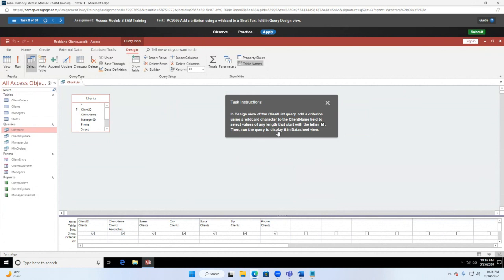And they want us to select any values of any length that start with the letter M. And that's called a wildcard query. All right. So what we do is we type a capital M here. All right. And then an asterisk. An asterisk is called a wildcard character. Let's see if they say that here.